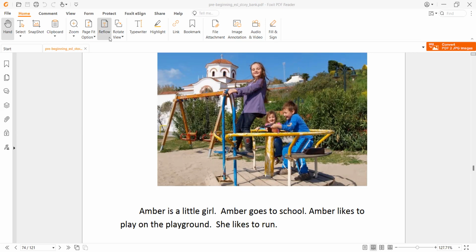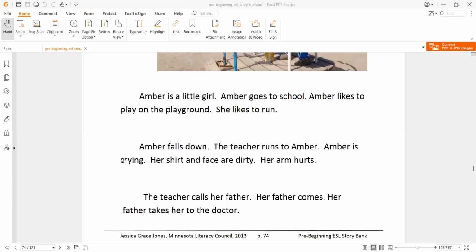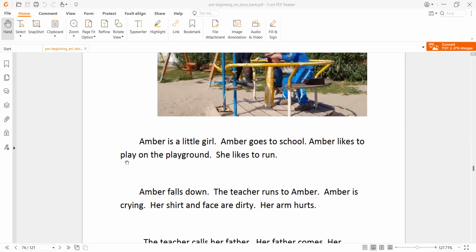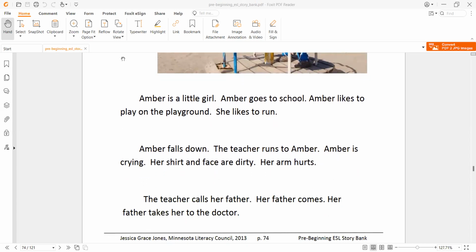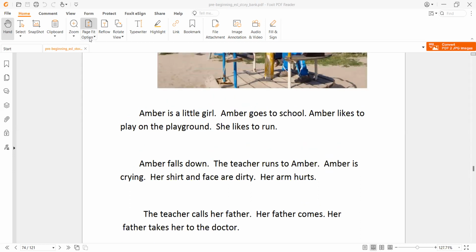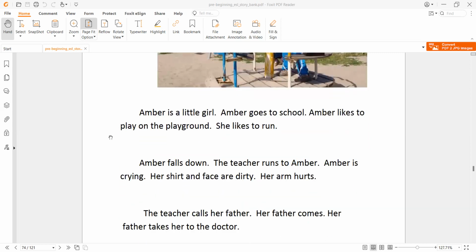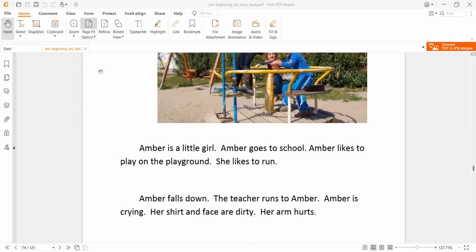Okay. Do you know the word hurts? In the story, it says her arm hurts. So what do you think happened? How did Amber fall? Maybe she broke her arm, yeah, or her something in her hand, right? It sounds pretty bad if the teacher calls her father, right?